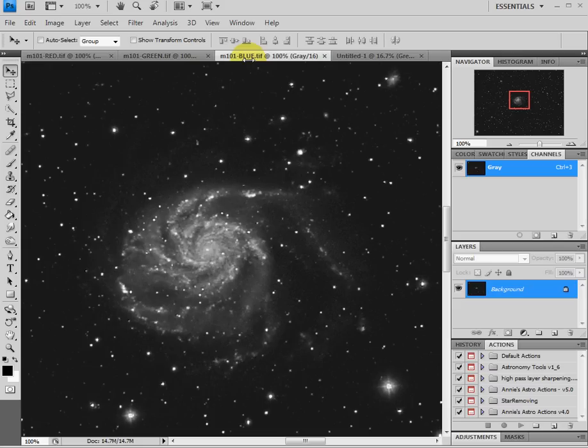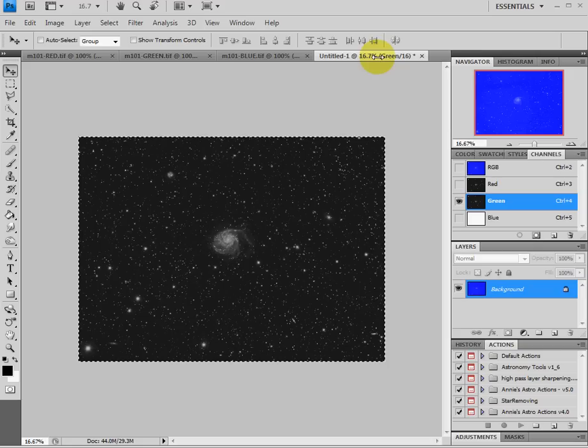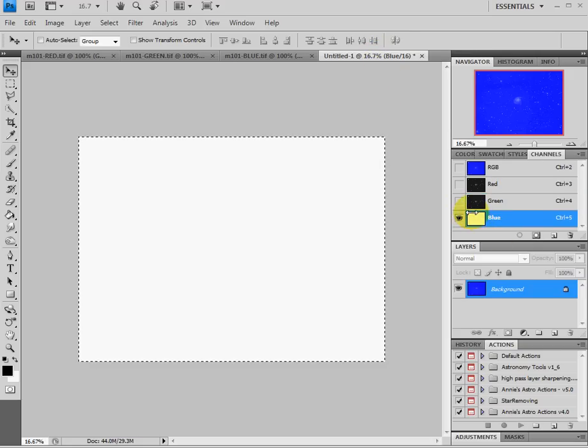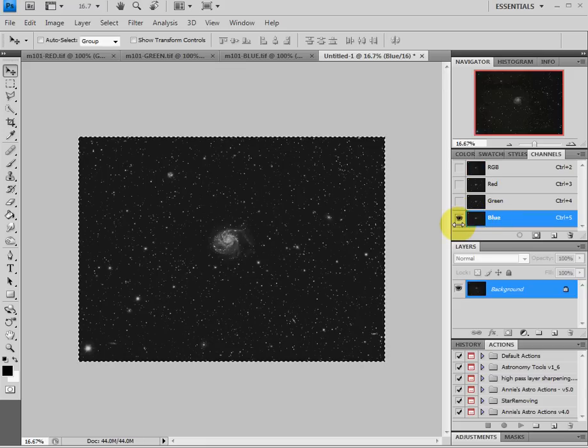So go to the blue, again, Control A to select it, Control C to copy it, go back into it, and then paste it in the blue channel. Now, you want to make sure that you're pasting it in the correct channel, and you can easily tell that by the little eye there that's showing it. So now we've pasted every single image in the correct channel, and then the combined total is the RGB.